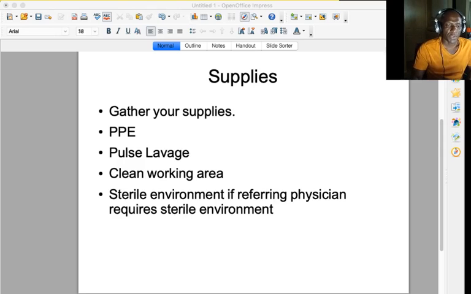So the first thing you want to do is really gather your supplies. Make sure that you have everything that you need for this particular task at hand. Make sure that you have your PPE, the pulse lavage unit itself. You have a clean working area, unless the referring physician is asking for a sterile environment. Then you want to make sure that you do have a sterile environment.